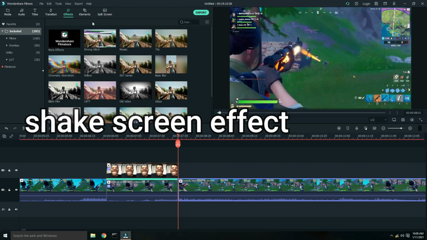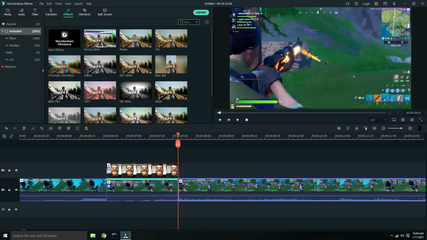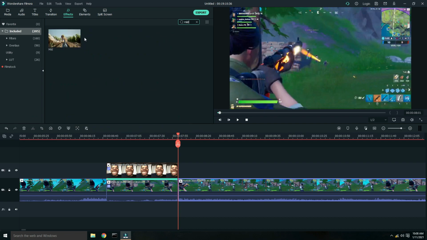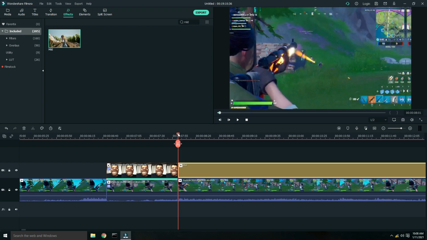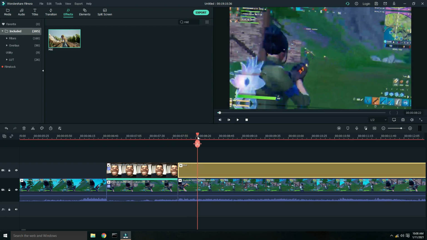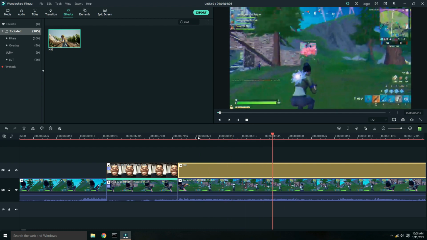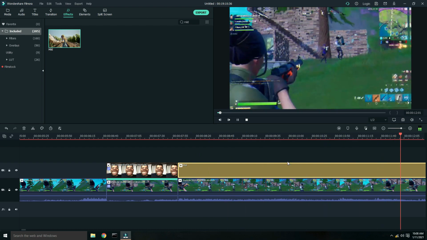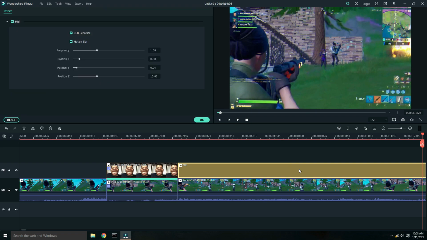We go to effects, go to included, and now we go to mouth. So yeah, now we bring this mouth over here. Now if you play the mouth, like how Fearless used to be shaking his screen, now you could see the mouth right now, how it's shaking. So we double click on it.